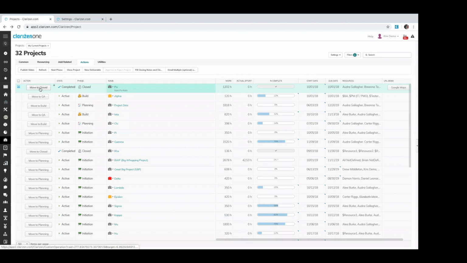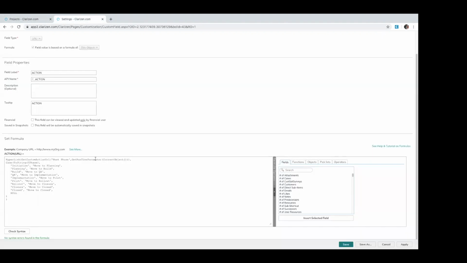What I want to do now is when I move this into a closed phase, I want this to also change the state to completed. So what that means is not only am I making the text dynamic, but I'm making the action executed when this is clicked dynamic. Let's take a look and see how that works. Going back to our custom field, we want to modify this part that chooses which custom action is executed.